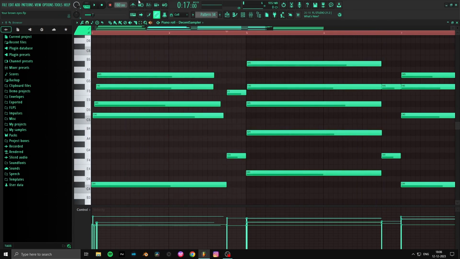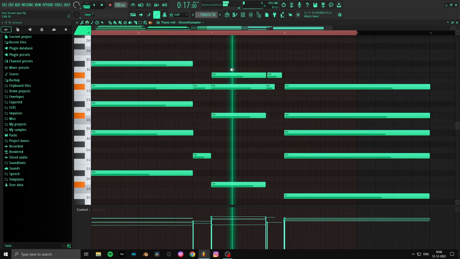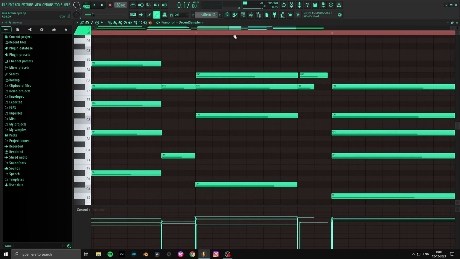So moving on, we have what looks like a D minor, right? Yes. Back to a C. This looks like a C sus4.